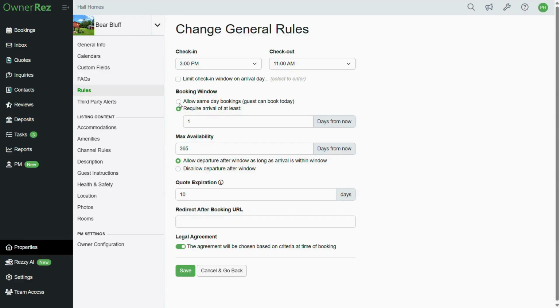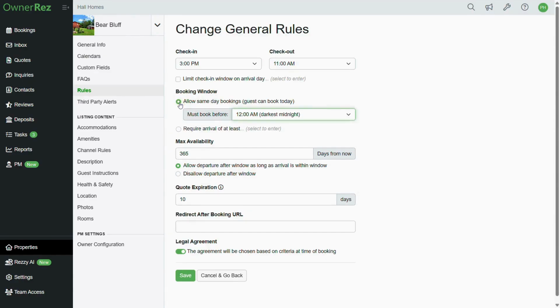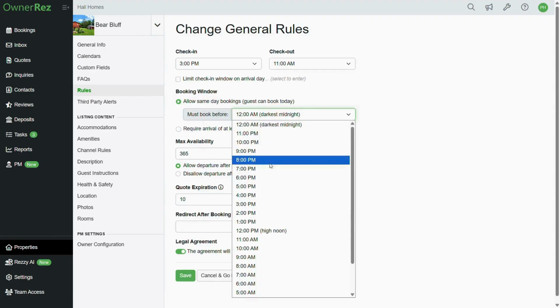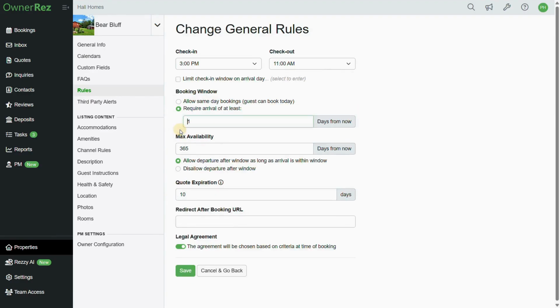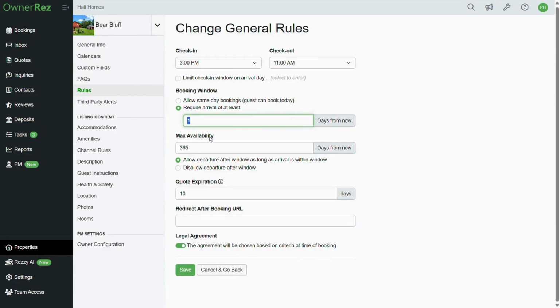First, for lead time, you can choose between Allow Same-Day Bookings and set the time the guest must book by, or Require Arrival of at least and set the amount of days here. Secondly, you can set the max availability for this property here. Currently, this is set to 365 days, making it where guests will not be able to book your property more than a year in advance.